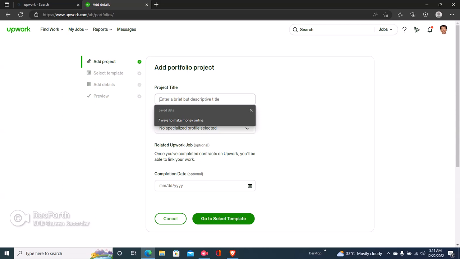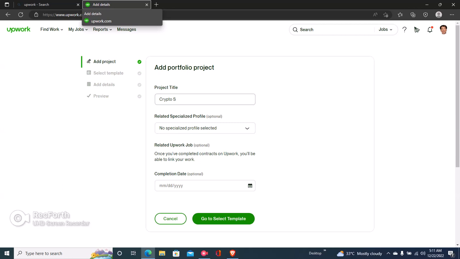Okay. So project title, you simply enter the title of any specific projects that you've done in the past. So for this, I would say crypto SEO article. Okay, you can type crypto SEO article or crypto article for Binance. So the idea is your portfolio project is essentially a part of your ranking on Upwork. What that means is that you have to make sure that you've done search engine optimization for your portfolio title and your portfolio description.